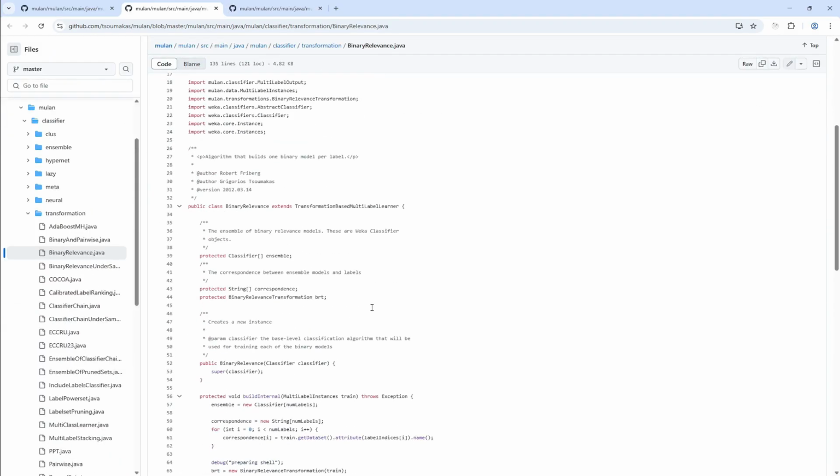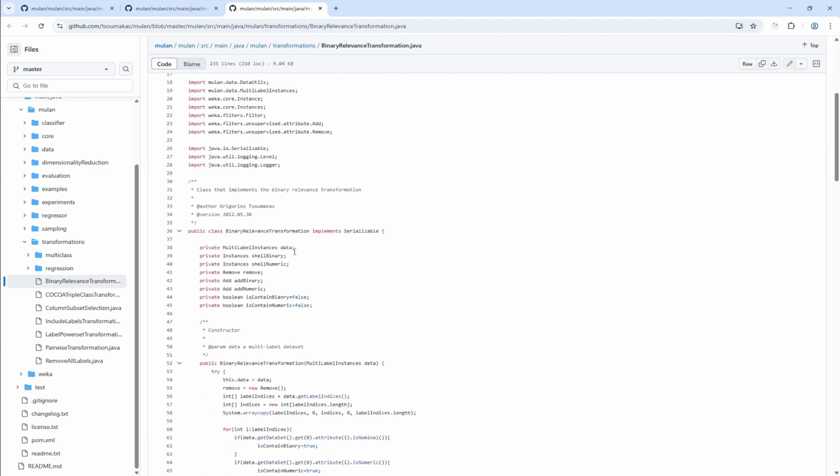Now in Mulan's design pattern, this binary relevance transformation class stores the entire data set and it's a part of the serialized model. If you navigate to this class, you can see that it stores the entire training data set and it becomes part of the serialized model. Now that's a major problem.